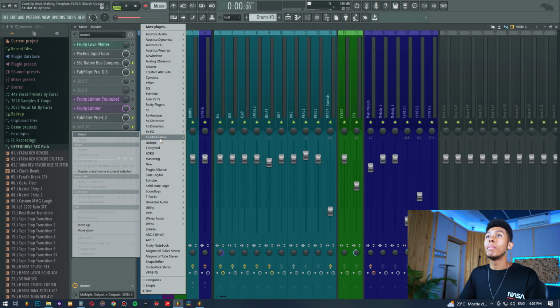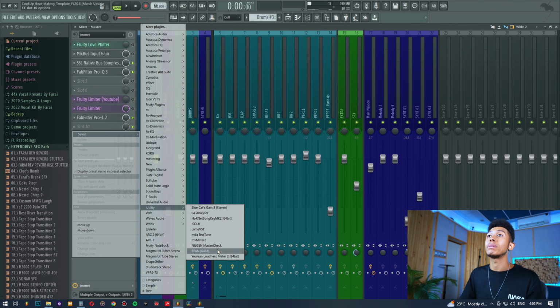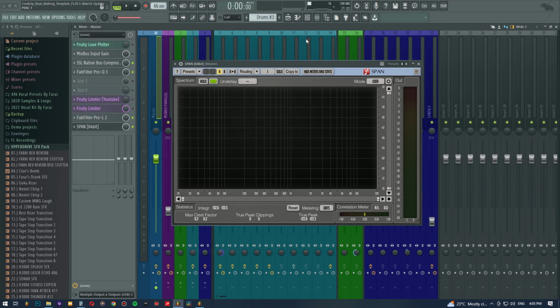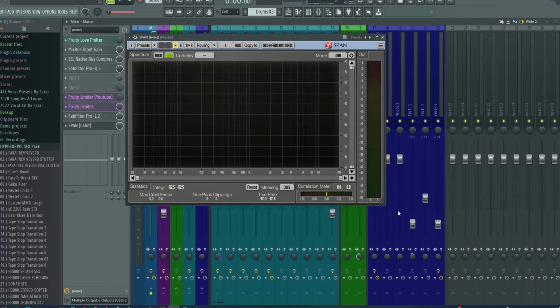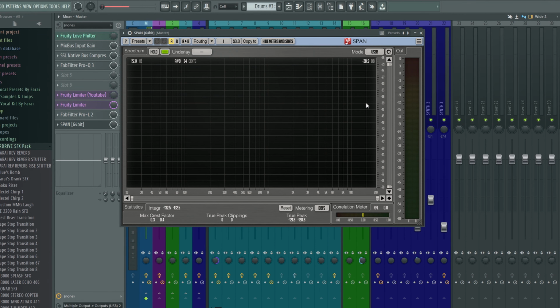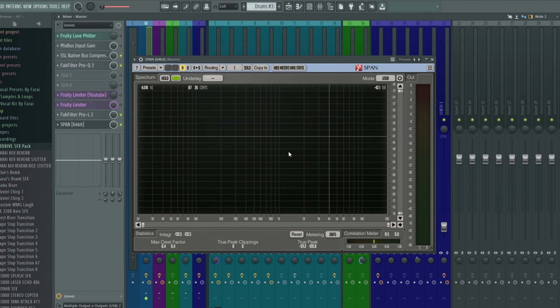I already know what it is. Hopefully you've got the right answer. Just for reference's sake, let's pull up a SPAN meter. Definitely download this. This is the Voxengo SPAN, 100% free. This is one of the best visual guides you're going to have available to you in terms of studying your frequencies.